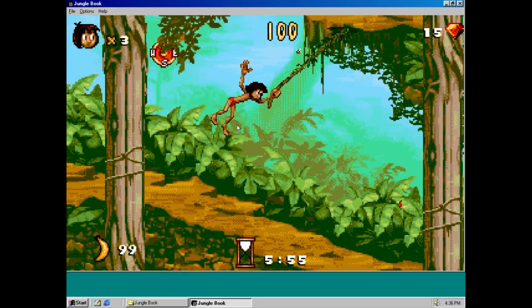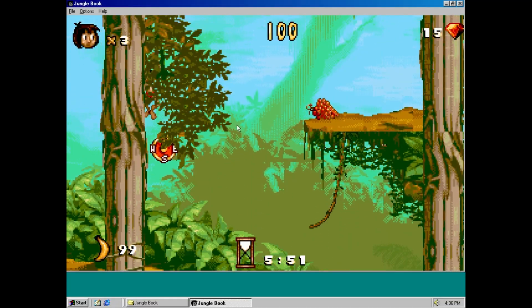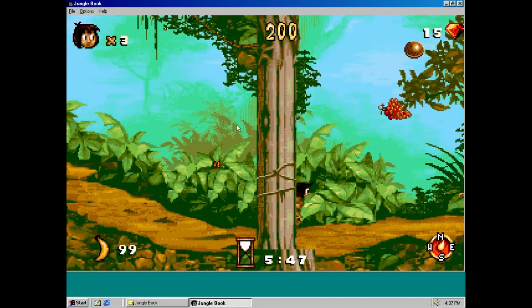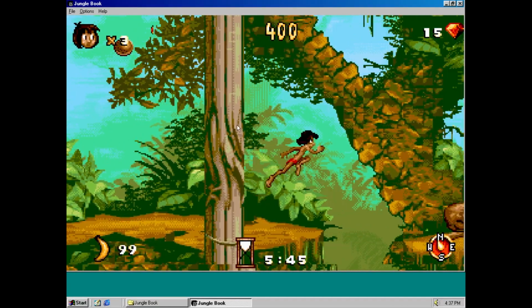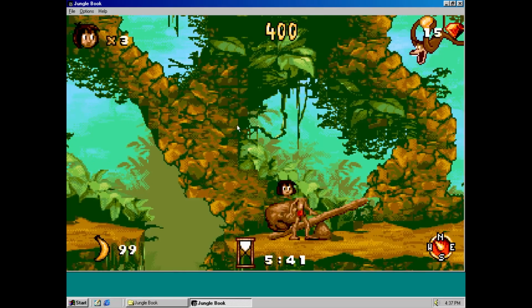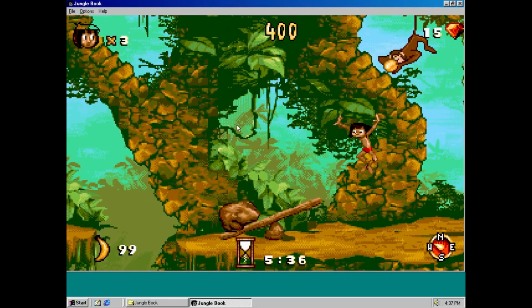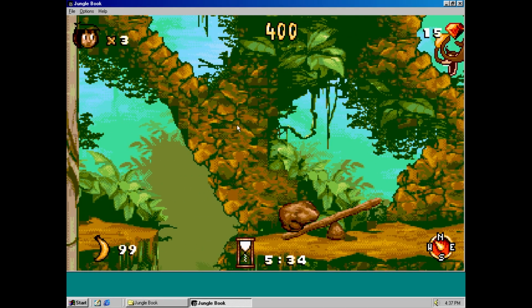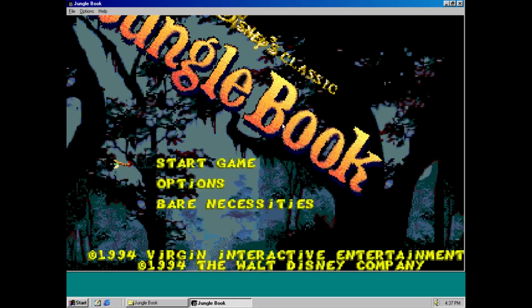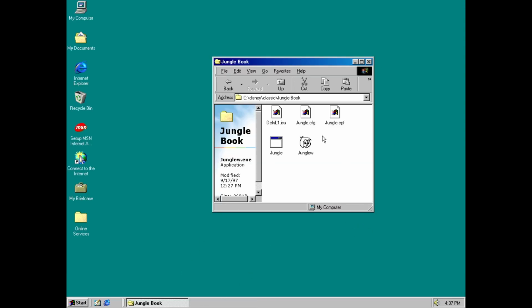Wow, you can feel the latency. I'm gonna die from these monkeys. Yeah, I think that does it for me in terms of that game.